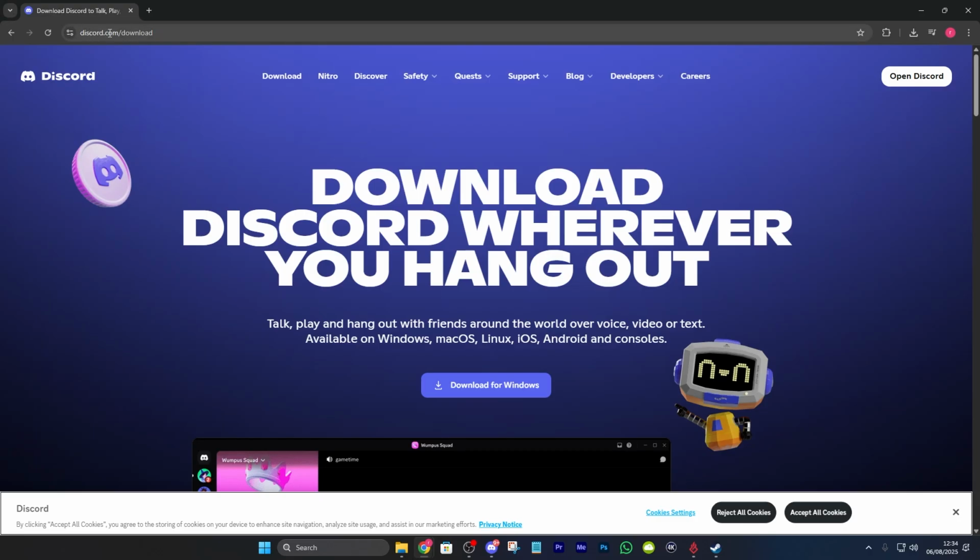Then just head on over to discord.com/download and just download for Windows again. Log in one more time and hopefully from all of that, your Discord should be working and launching on your PC.